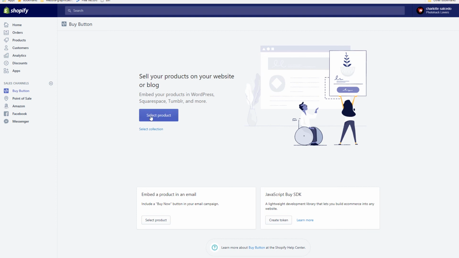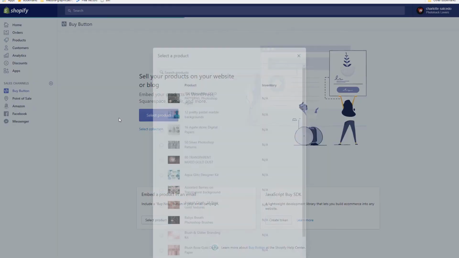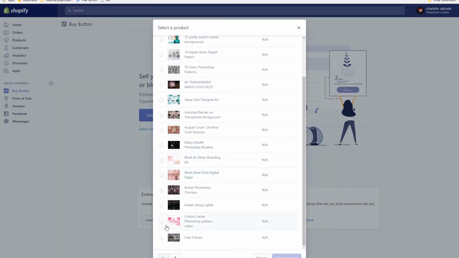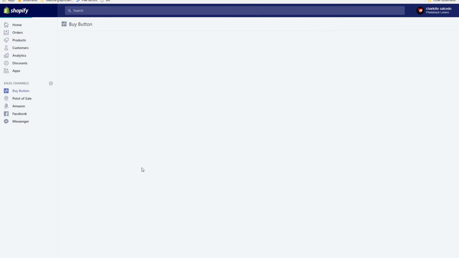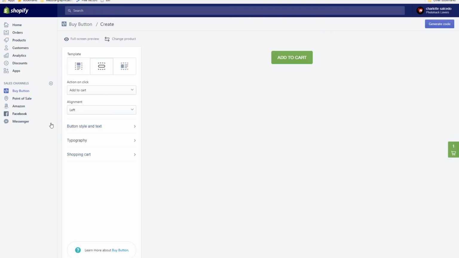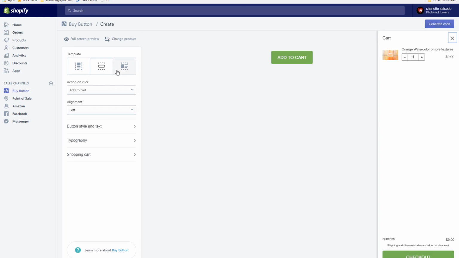So if you wanted to create a shopping cart, you're going to select this one up top. Okay? And you're going to find your product. There's my product. And this will create a shopping cart. You can change all the settings here. And this will just basically have this thing in the side of your website, and it's a pop-up.